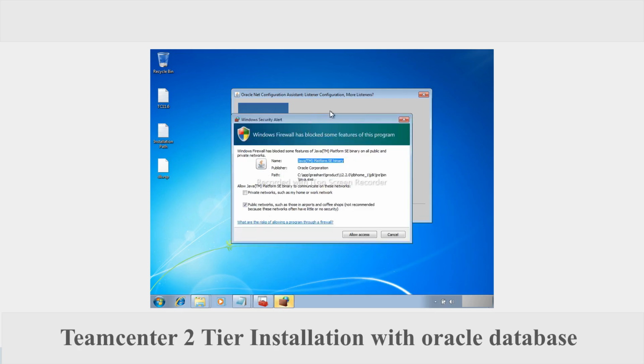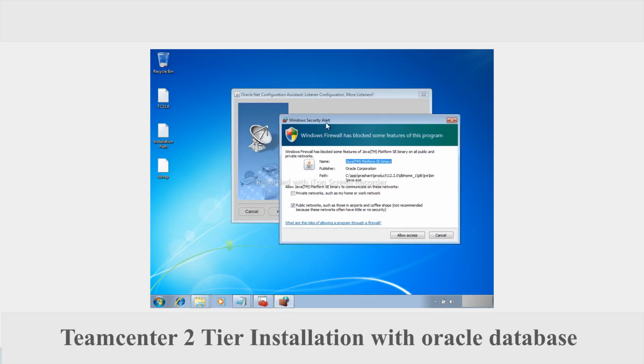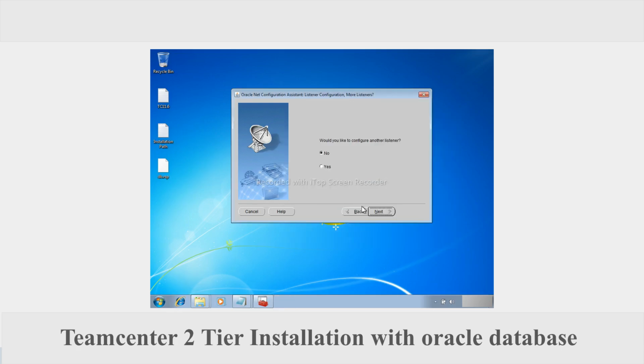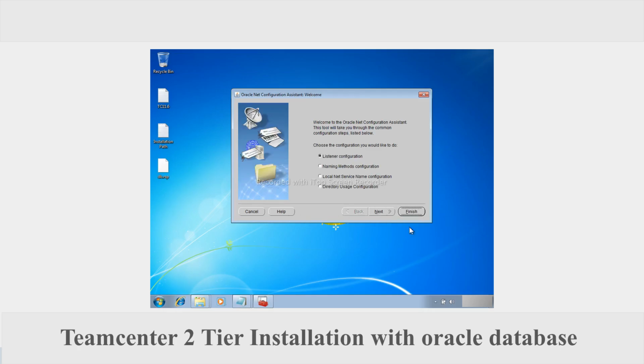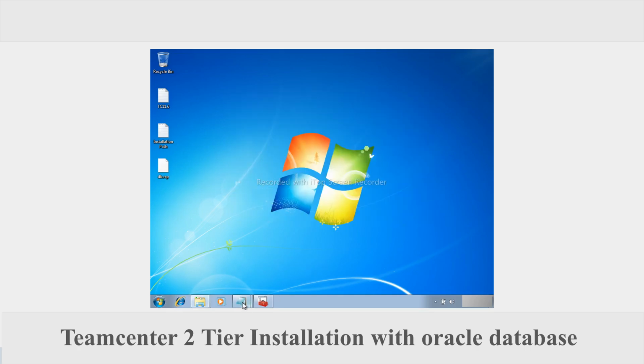Next. See, it's asking for a Windows security alert actually, so just allow this file. Would you like to configure another listener? No. Next. It's a simple step of configuring. Listener configuration completed. Okay, complete. Just next, finish it. You can configure multiple listeners.